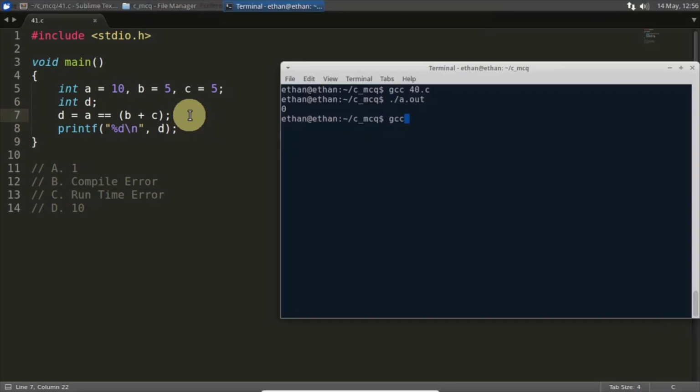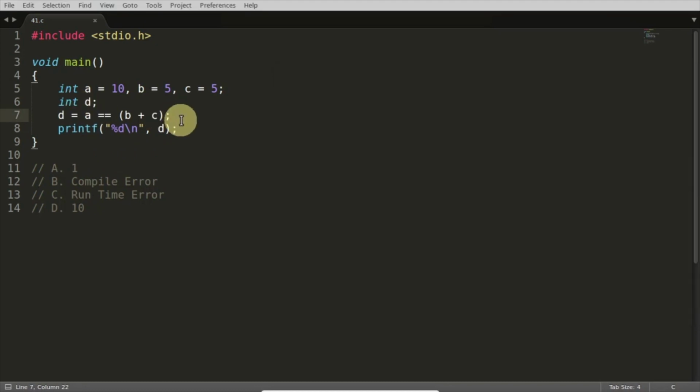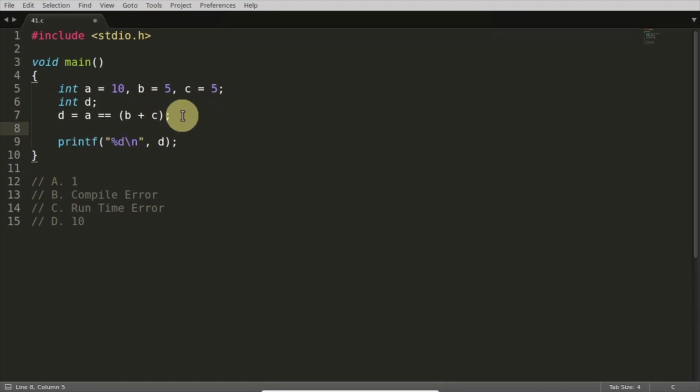So let's compile this. This one is 41 and answer is 1. Successfully compiled. So we'll see what is happening here. You are doing A is equal to B plus C. Okay, so A is 10 and B is 5 and C is 5. So this whole thing is looking like this. D is equal to A is equal to actually 5 plus 5, and instead of this A we will write this 10. So this is looking like this.